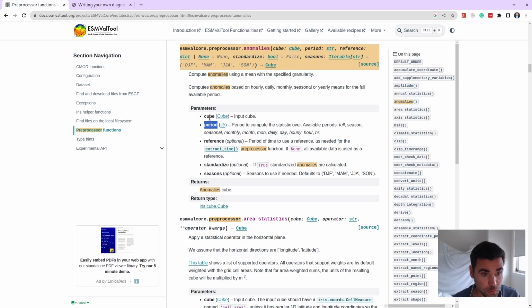And of course it takes a cube as an input, but that's done internally, so you don't have to worry about that. So you need to define the period, you need to define the reference, and then you've got some optional options like standardize to standardize the anomalies that are calculated. And there's another season option that we won't use today. Okay. All right, so let's go back to our work.